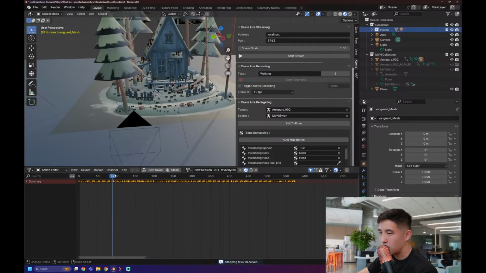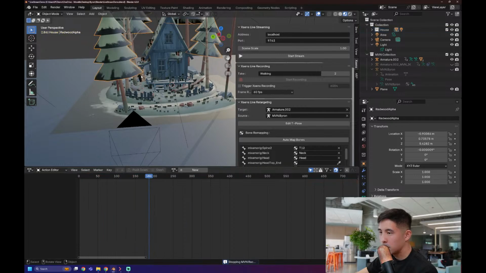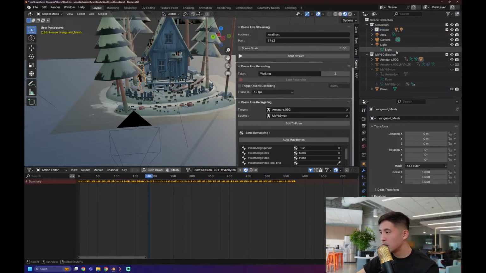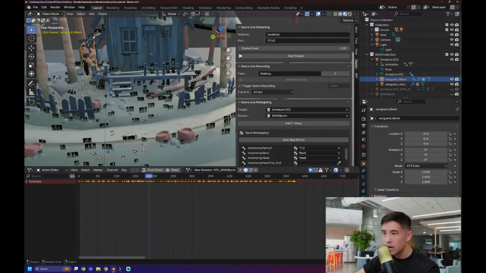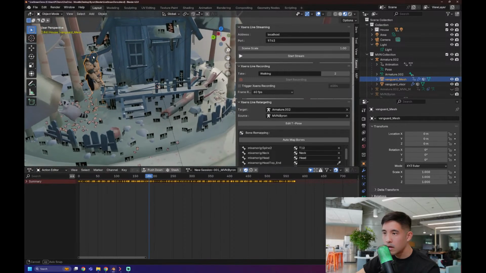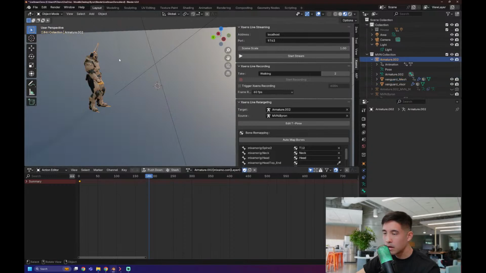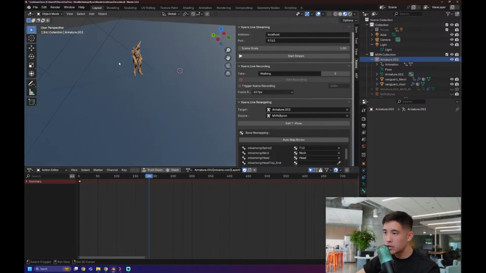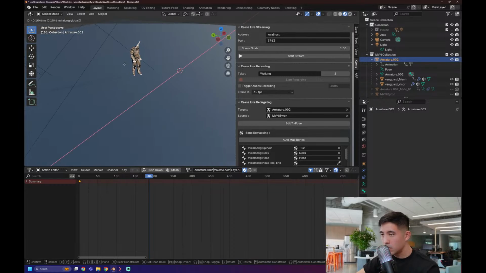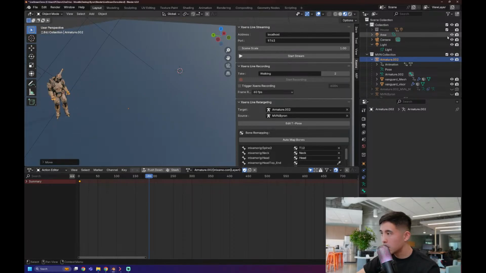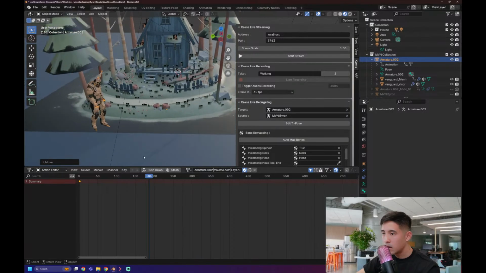So now if I scroll back and forth, I have my animation. But let me bring him out a little bit. I'm going to hide my house because it's kind of annoying. So as long as I have the armature selected, I should be able to move him over here. Okay, so now I've got my animation that I recorded earlier.